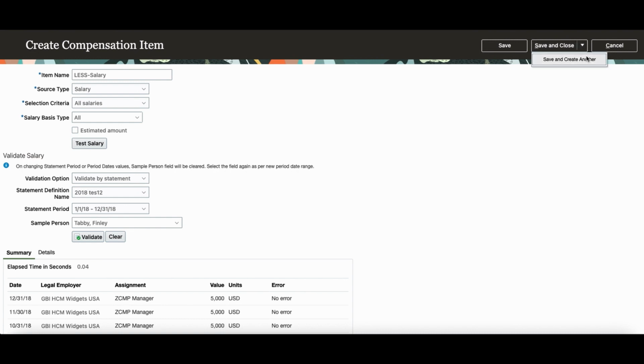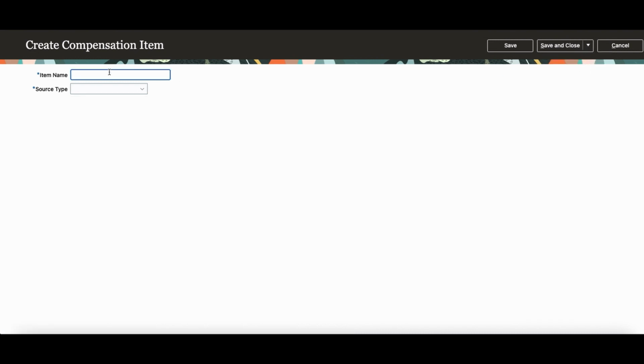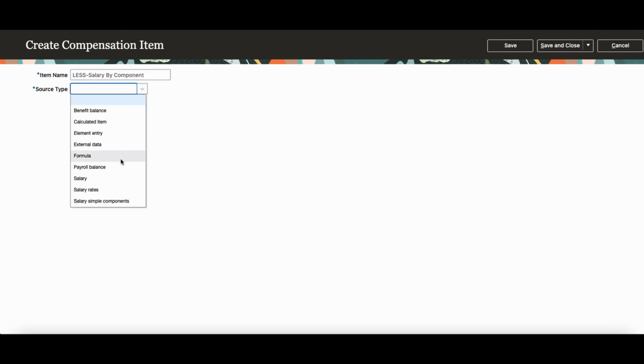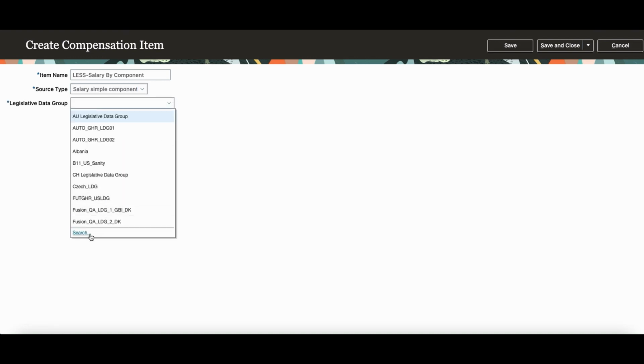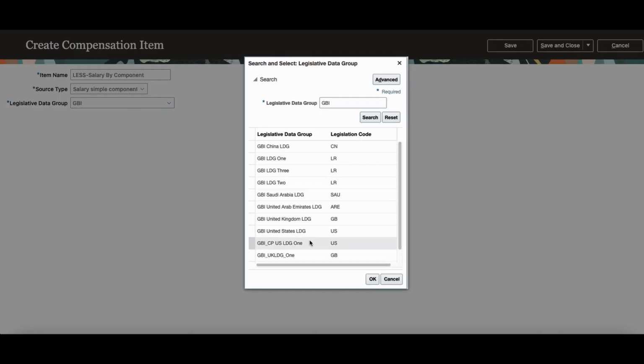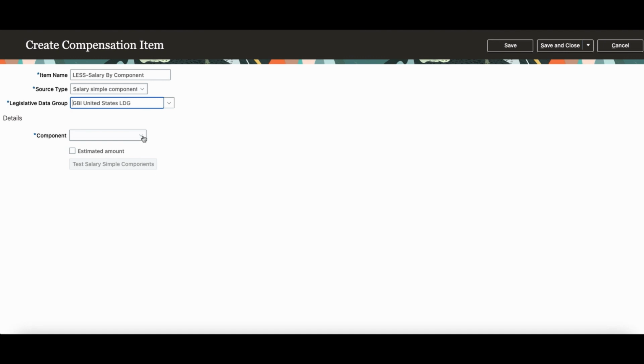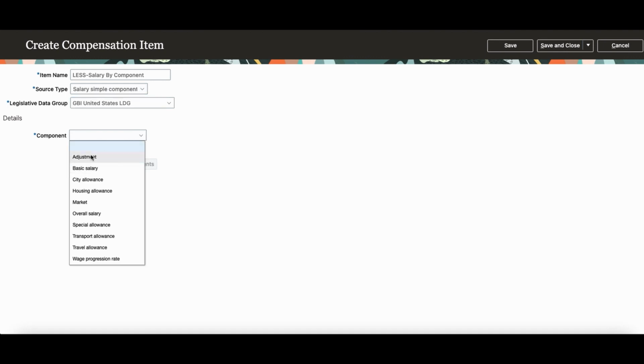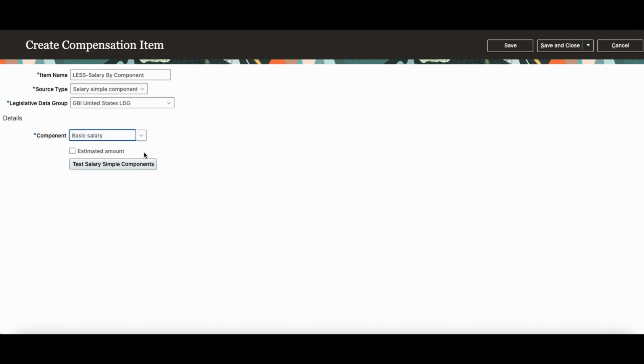That's it. So I'm going to create one more item. Salary by component. Okay, salary by component, simple component. Now you choose a legislative here. I go for GBA, and then I'm picking United States. Then I pick up the component. So I can have basic salary, adjustment, whatever component I want. I put in basic salary here. Then I save. I'm not testing it.